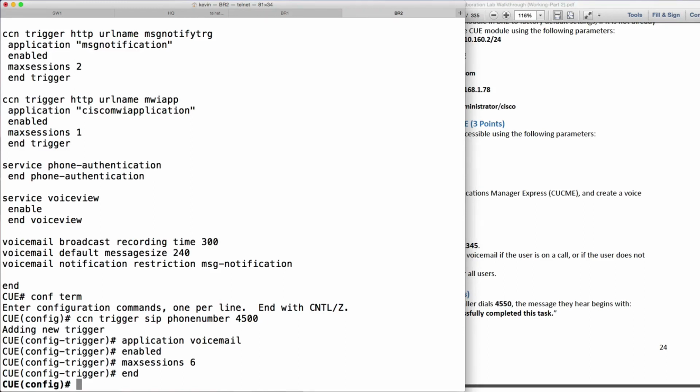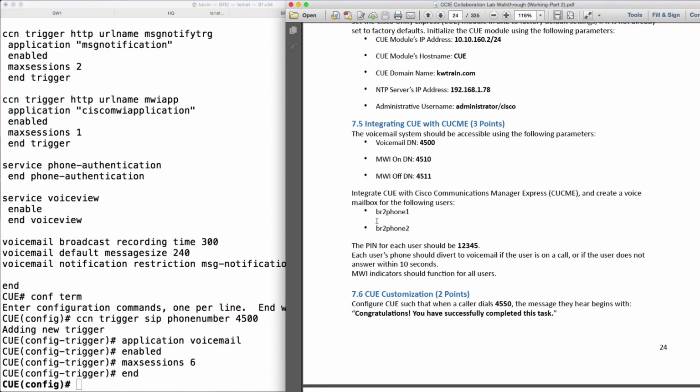We could also lean on context-sensitive help, and I didn't have to worry about setting up web services on my Communications Manager Express router, setting up credentials to log in via the web service. I didn't have to worry about any security restrictions that might prevent me from logging in via the web. Now I need to set up my usernames. We're told that we need to have a username of BR2 Phone 1 and BR2 Phone 2.